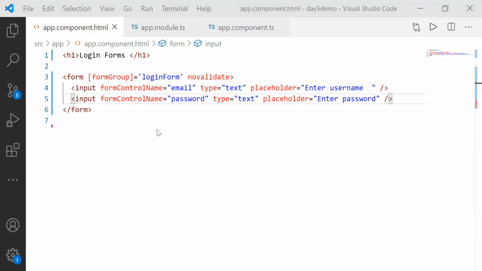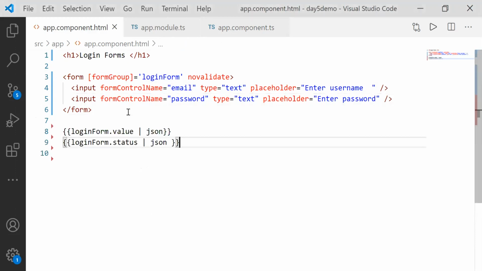The way you printed the value and status of an individual control, in the same way you can print the value and status of the form group. So here we would say loginForm.value, and print the JSON, and loginForm.status. All right, so let's see how it looks in the output.